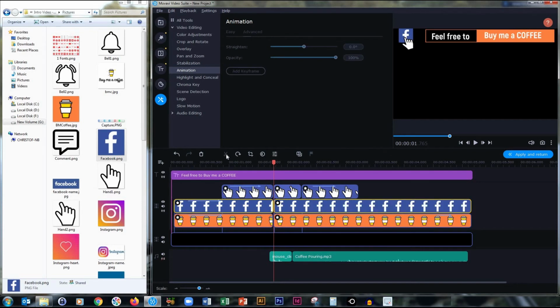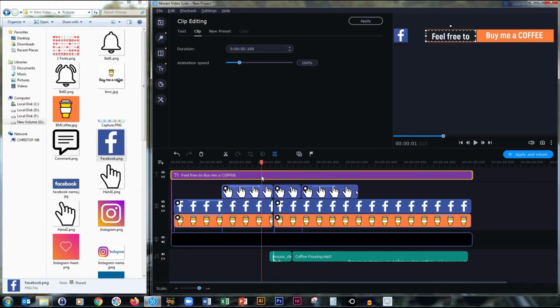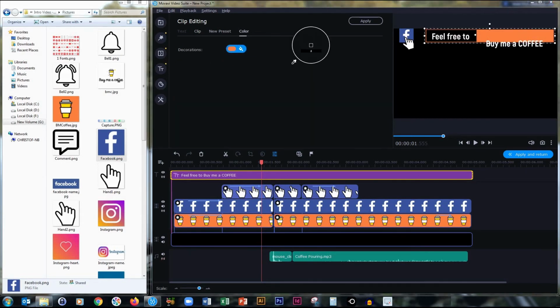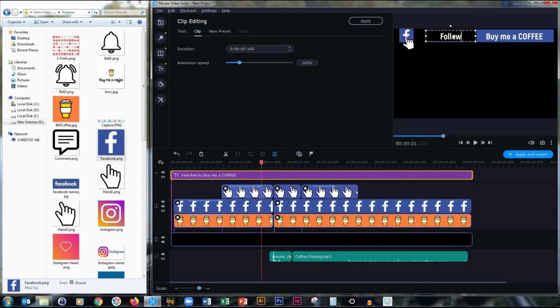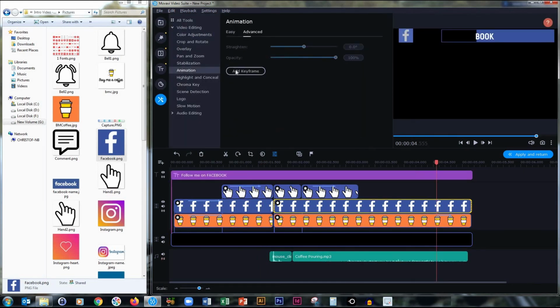Cut and split your Facebook image. Then adjust the color of your second Facebook icon. Go to Settings, Color Adjust, Advance, and play around to find the color you are happy with. Now change the text box color to match your Facebook icon. For this I use the eyedrop tool. Adjust the wording accordingly.